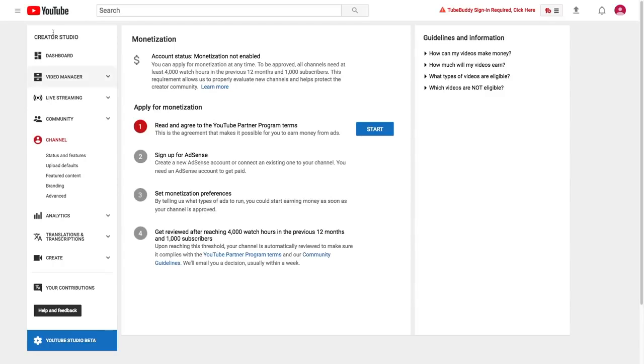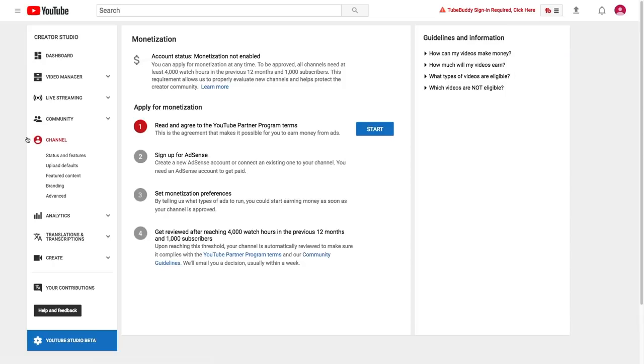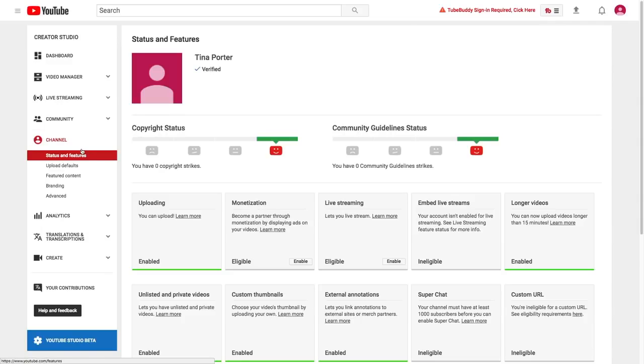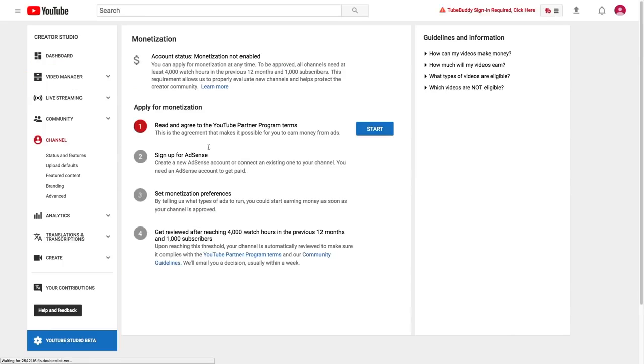So first thing you need to do is go over to your Creator Studio, click your profile image in the upper right-hand corner, and then go to Creator Studio right here. And then once you're there, you're going to want to navigate over to where you see channel. Click on the channel link there. It has the little profile of a person there, and then go to monetization. So once you're there, go to channel, and then make sure everything is eligible right here. Under monetization, go ahead and click on enable, the button that says enable there.